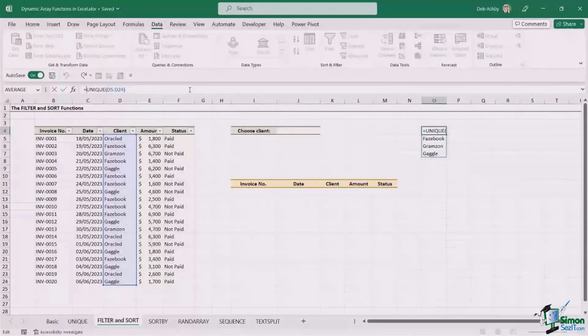Now, I could also use the sort dynamic array formula to sort my unique list alphabetically. So while we're here, let's do that. I can add sort onto the beginning. So this is another dynamic array function. You can see the arguments underneath. The first argument is the array. Now, if I click on this, it's going to highlight the unique function. So our array is basically being generated by the unique function.